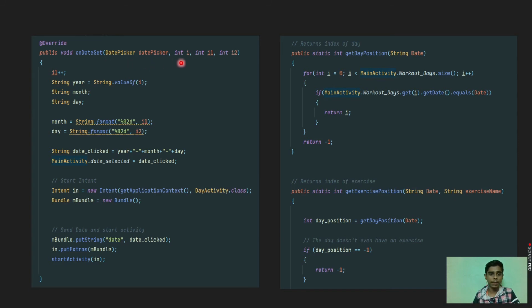It means we have declared a date in the form of variables int I1 and int I2. Here we can see that the string year will give the string value of I, and there is a variable called string month and string day. We will accept the month in this format, and the day will be accepted in the int I2. Now we have stored this month and day in the form of string, and this data clicked is sent to the main activity. Thus we can start the intent, and we can send that intent to start the activity.